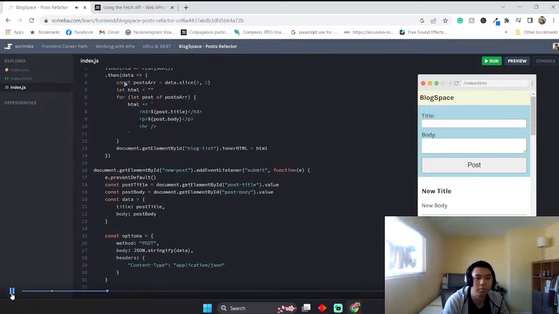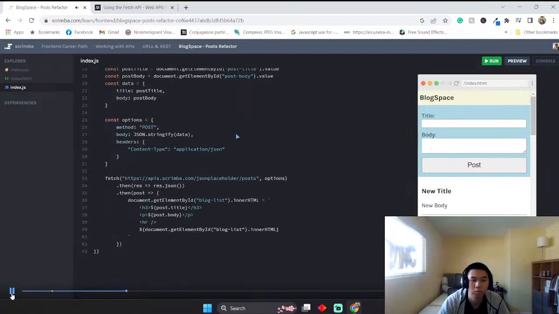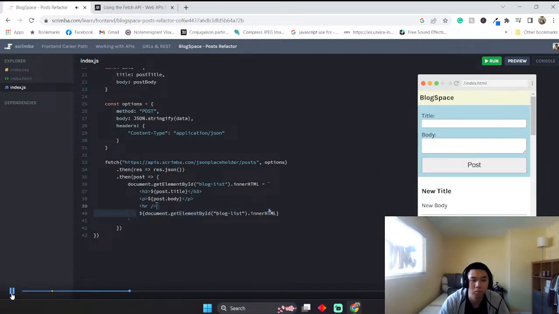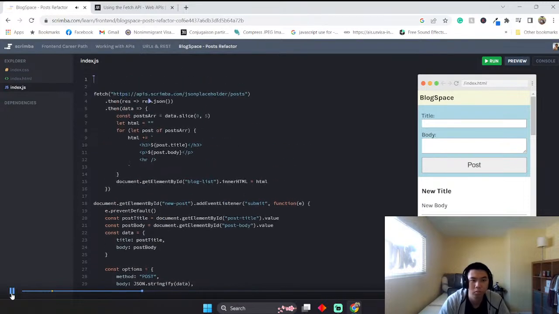Another thing is we really only have access to the list of posts that comes back within this function right here. Once this function ends, we no longer have access to our posts array, which is why down here, what we had to do was take everything from the inner HTML and tack it on to the end of our new blog post. So I think a better approach would be to have, in this case, a global variable. So let's say postsArray. And I'm going to set this equal to an empty array.